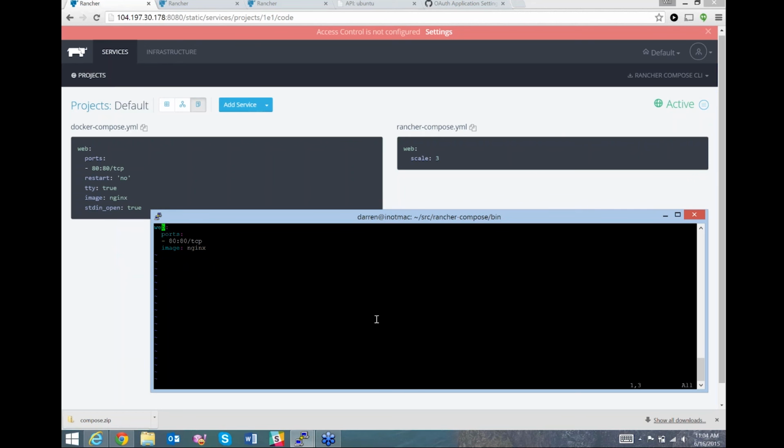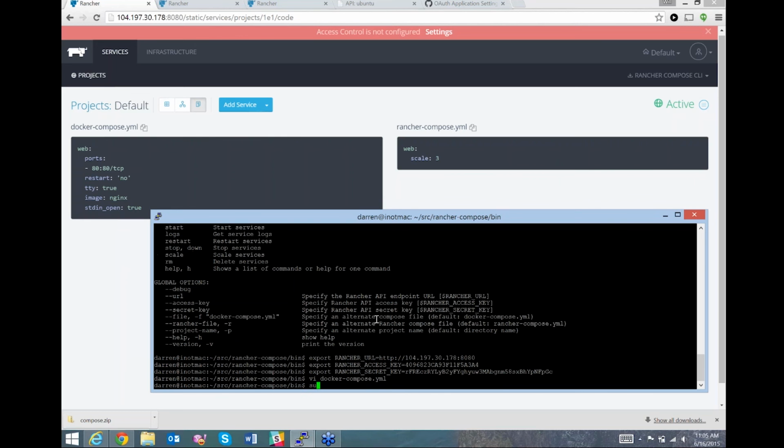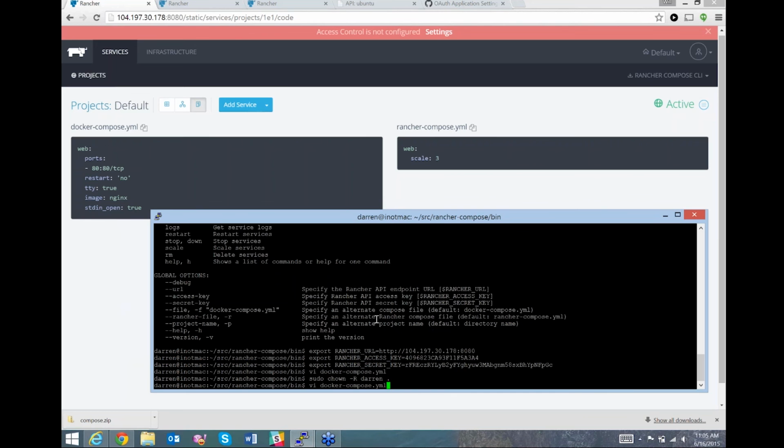As I mentioned, if you have the UI running, you can download it directly from the UI. But in order to use this, we're going to have to set up an API key. So we're going to add an API key. Once I have that, I need to set some environment. If I run Rancher Compose here, you can see it asks for the URL, access key, and secret key, or you can set them as environment variables. We're just going to go with the environment variables right now. So Rancher URL is going to be this.